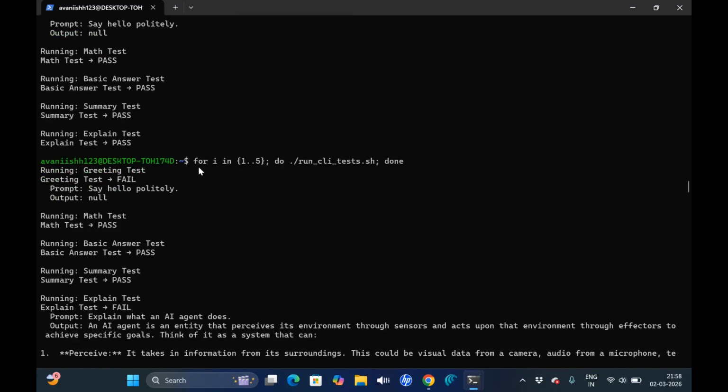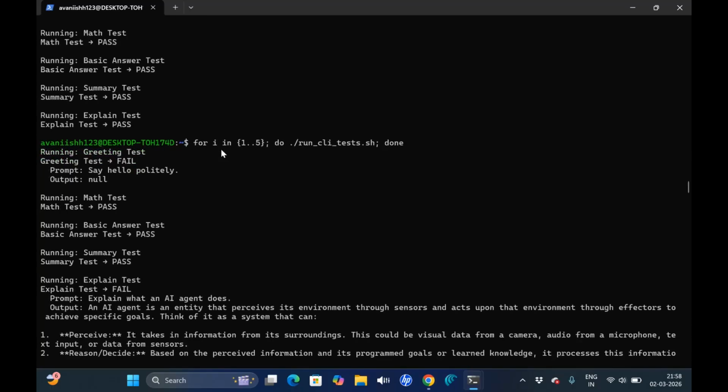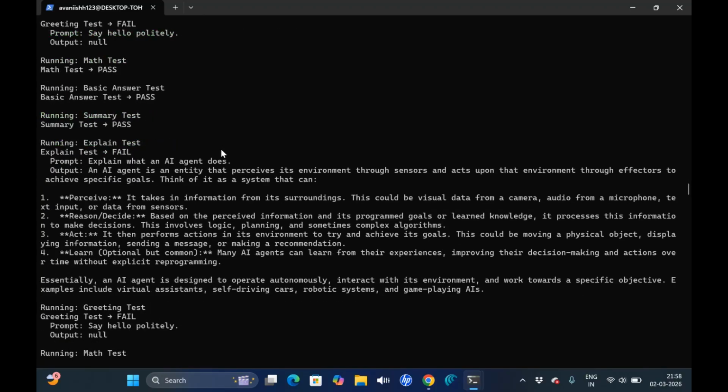Now, why do we want to actually run this repeated test? Because this shows whether our commands are passing or not. Whenever you run a task repeatedly, you can check whether the tests are running properly or not. That's why we need continuous evaluation here.